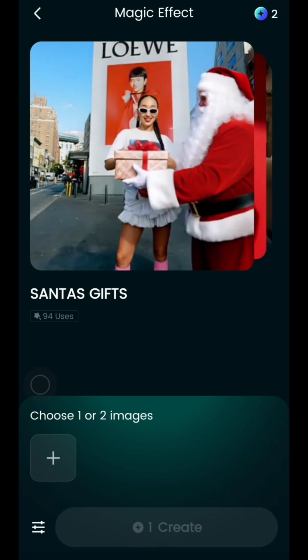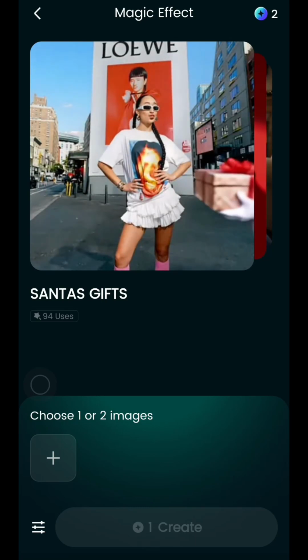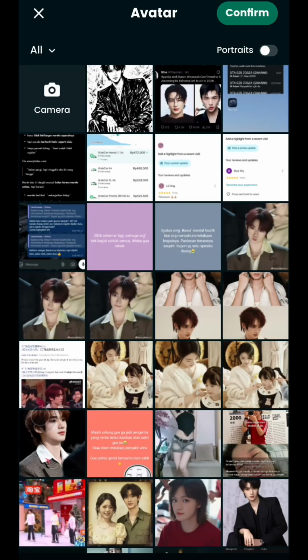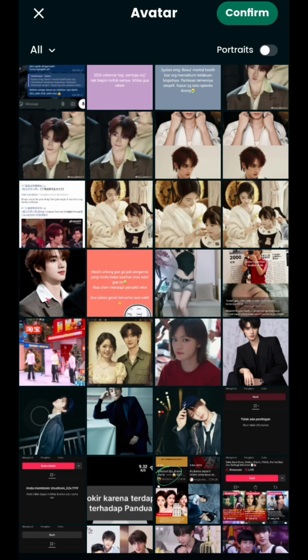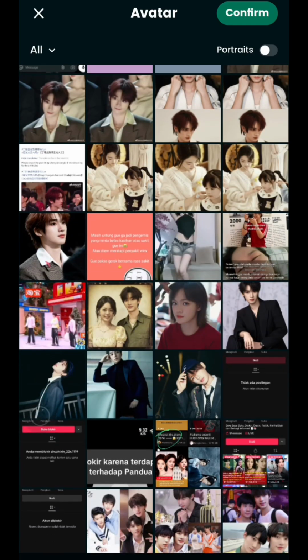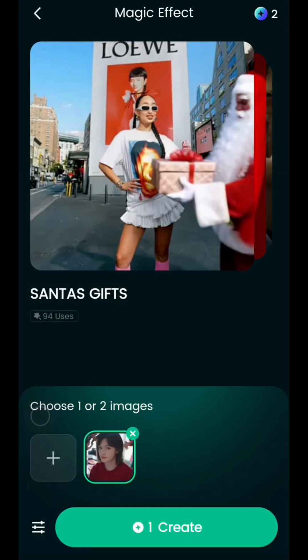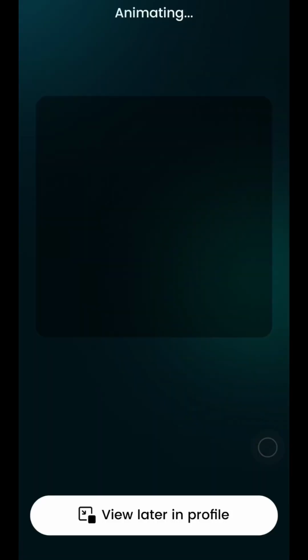And then next, just choose or upload a photo from your gallery by tapping on the plus button like this. Upload the photo that you want to transform. Make sure the photo is clear and well lit, like this. Then tap on confirm. Once you're done with the photo, just tap on create. It will take one credit. Just tap on it.